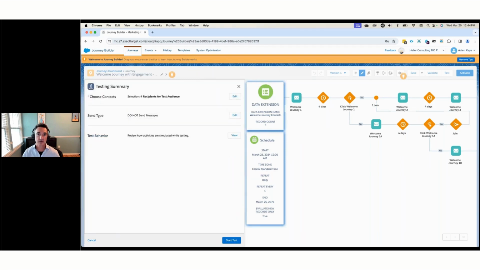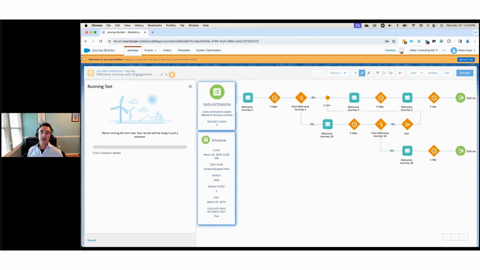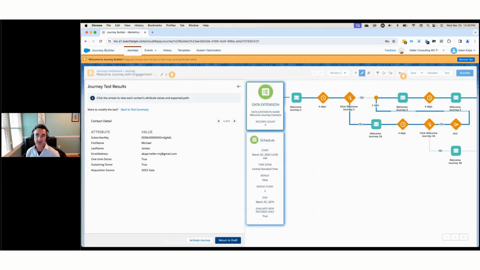If I go back to the summary screen and click the Start Test button, you'll see the tool thinking for a few seconds, and then it will eventually display the path that each of our 4 contacts took through the journey by using a blue line to trace the path that they took. We'll give that just a few more seconds to finish preparing the testing. Great, there we go. So I'll click through our 4 test contacts and describe the experience that they had.